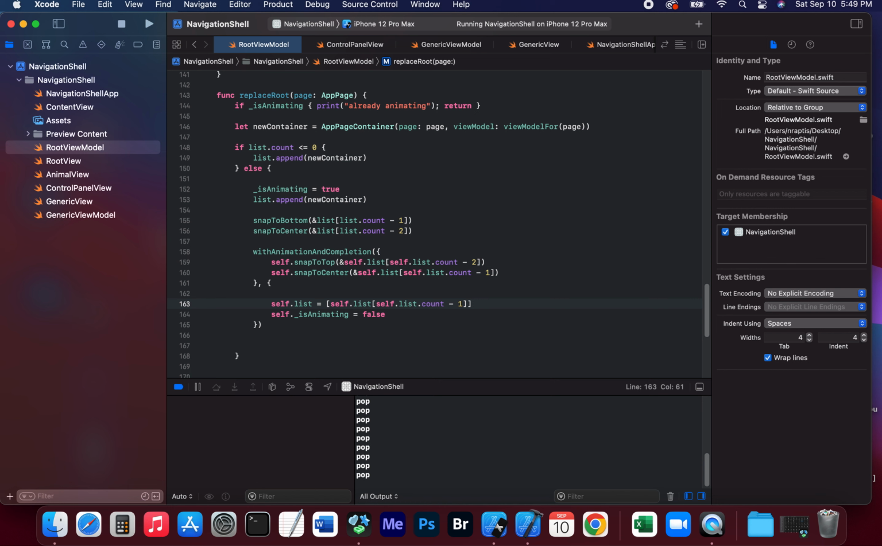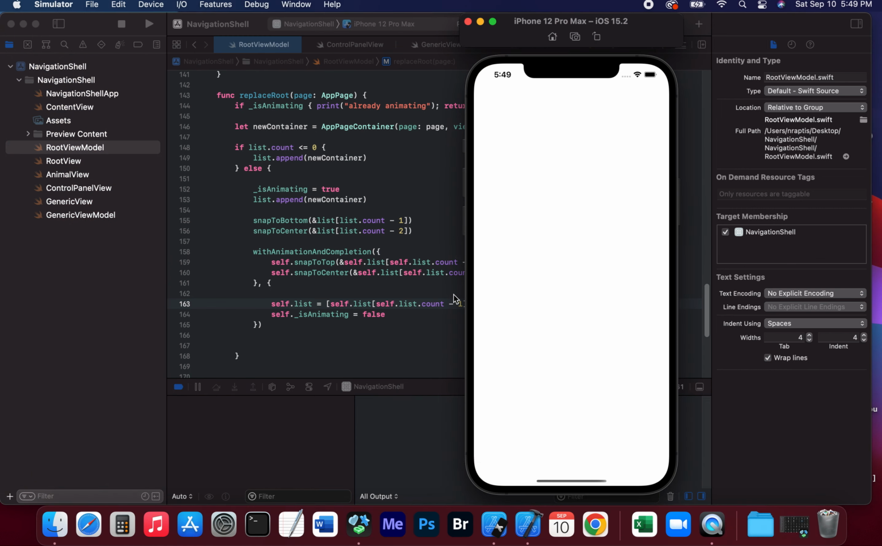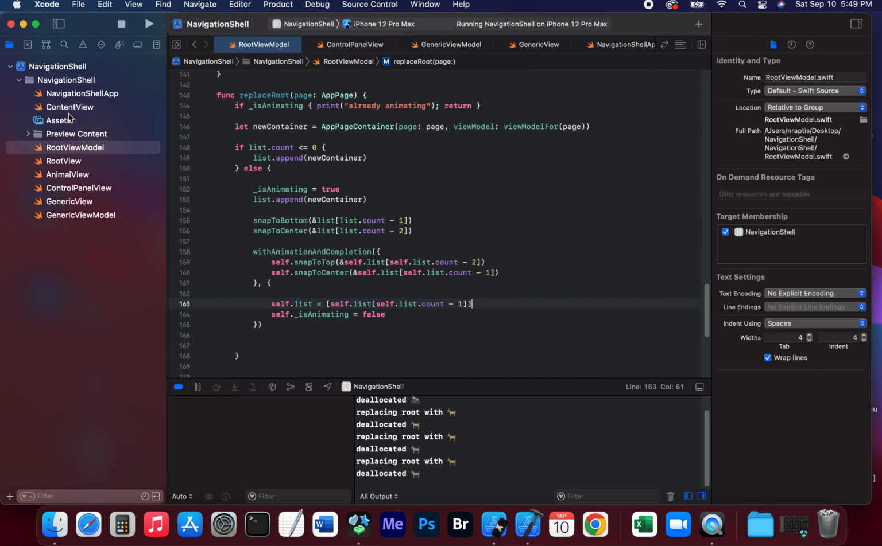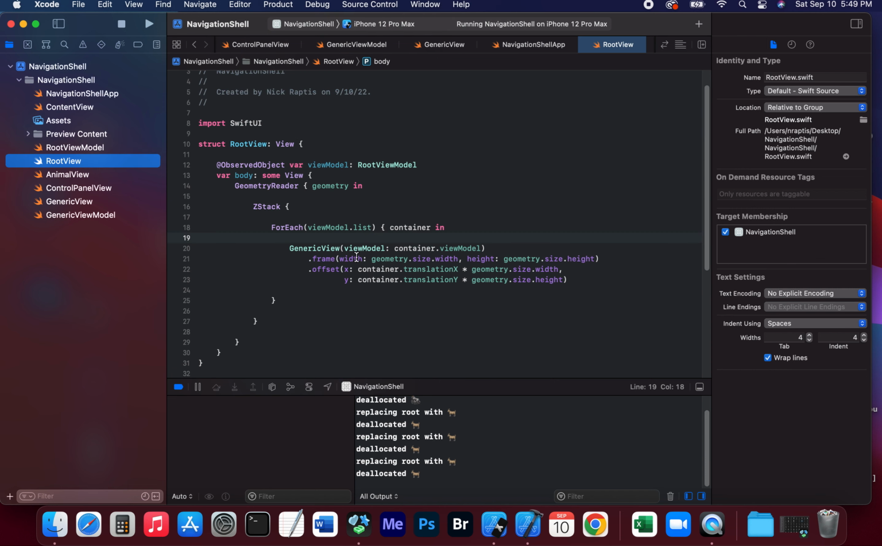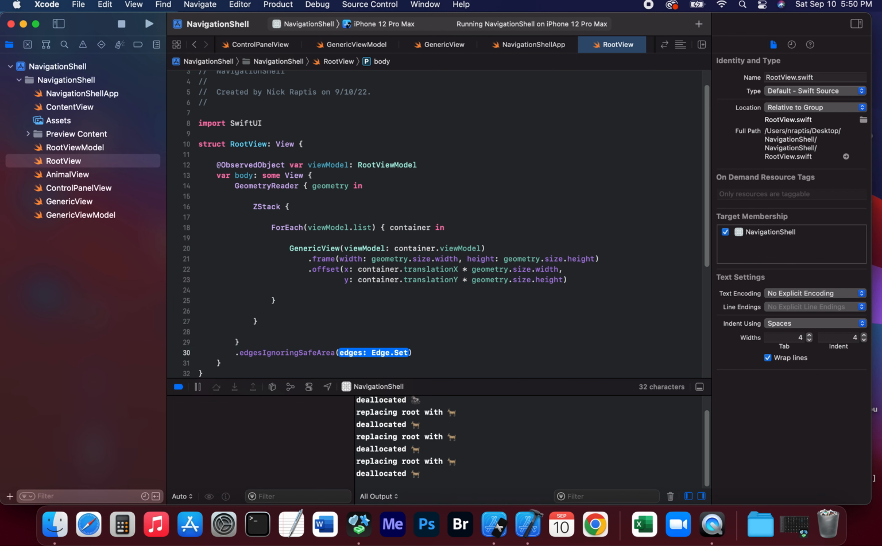Let's see if that works. So I should be able to do it just right off the bat. So the goat. We're getting a weird flicker, so I'm going to fix one other small thing. Perhaps root view. On that geometry reader, I'm just going to say edges ignore safe area dot all and just be done with it.